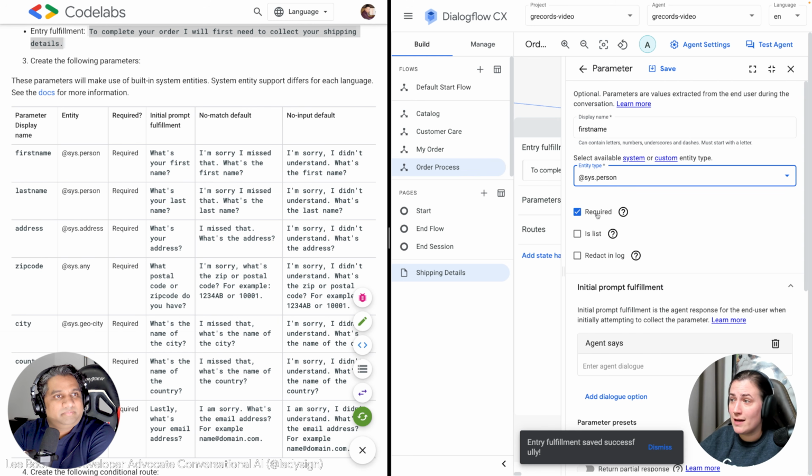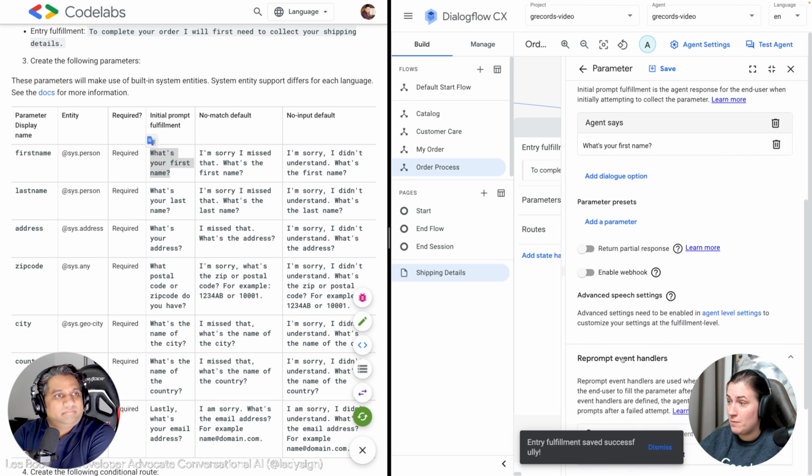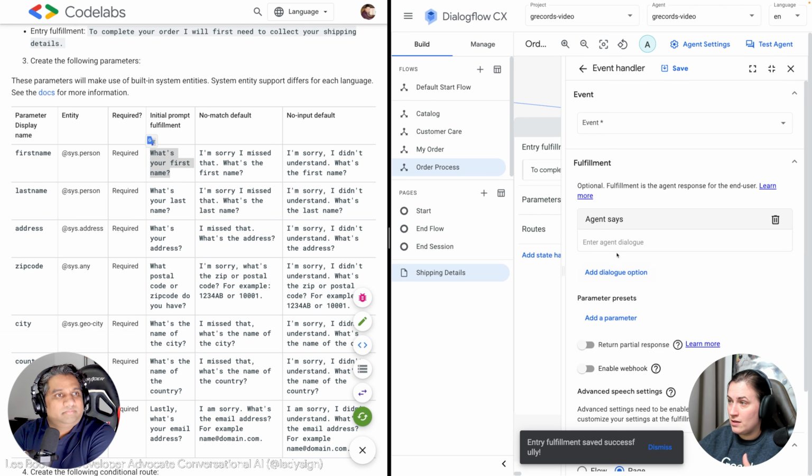It has to be required, so if the user is not passing it in, we can explicitly ask for it. That's what we do in the initial prompt: what's your first name? And then, to have a voice-driven approach, we'll create the no match and the no input messages.